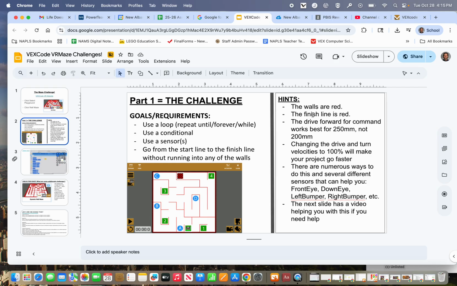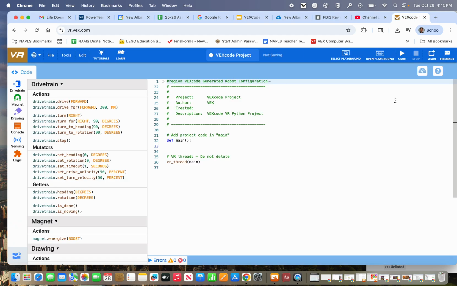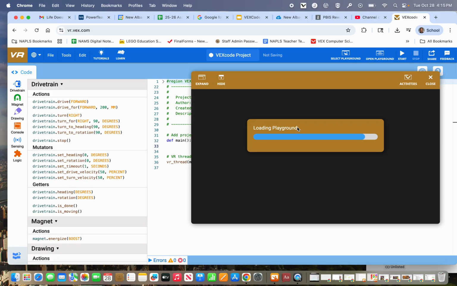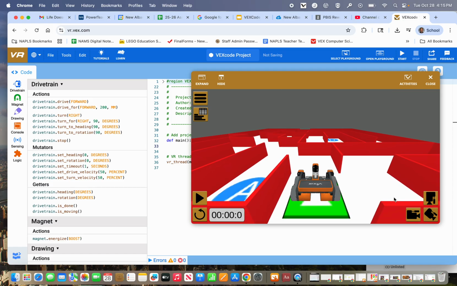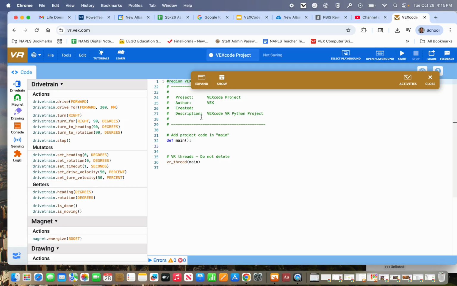Some hints: the walls are red, the finish line is red. The drive forward command works best for 250 millimeters, not 200. If we change the velocities, the drive and the turn, it'll go faster. There are all different ways to do it with our sensors. Okay, so let's go here. I'm just going to click Open Playground. Here's our robot, and we want it to get all the way to the checkers up there. That's our finish line, and as you can see, the walls are red. Okay, so I'm just going to click Hide.